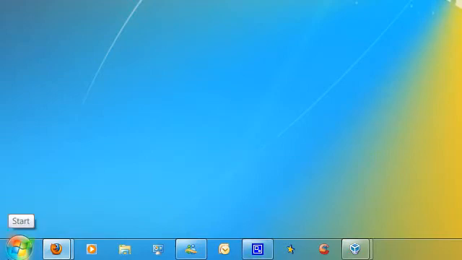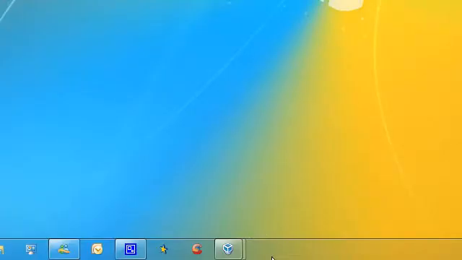Hi guys, this is quick tip number 13, and it's to add the Windows Flip 3D shortcut into your taskbar.